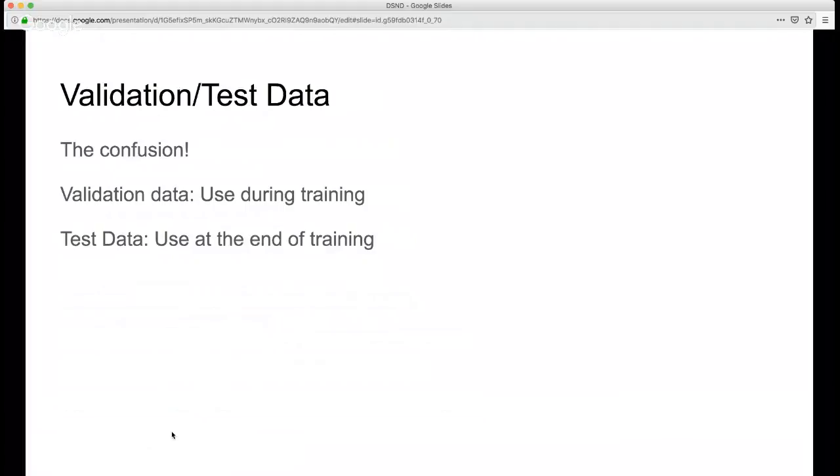I especially included this part because most of the students mix up the validation and test data, which should not be done. So, moving on.